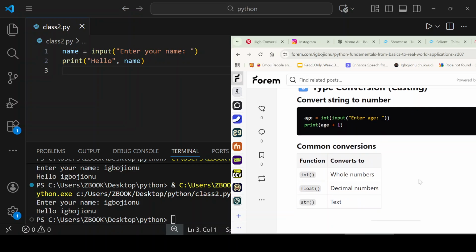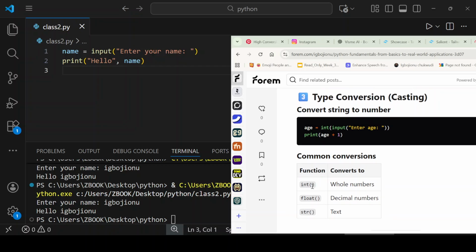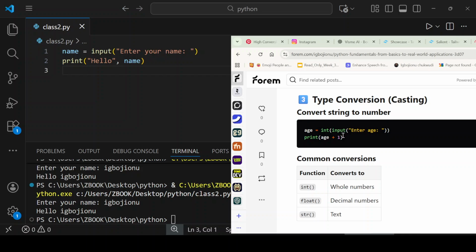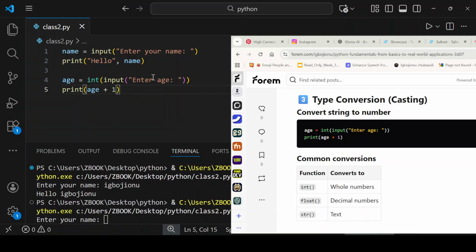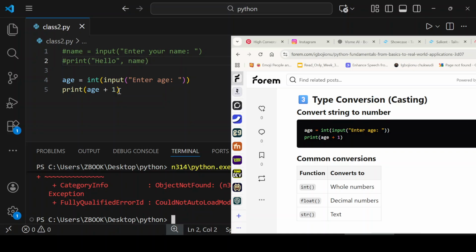There are a lot of important conversions that you can do: whole numbers, ints; decimals, floats; and strings, text. For example, I'm going to take this code here and bring it over to VS Code, put the code in and run it. Now you see age input, enter an age. I think I'll need to comment out the first one we did so that we can get it out of the way.